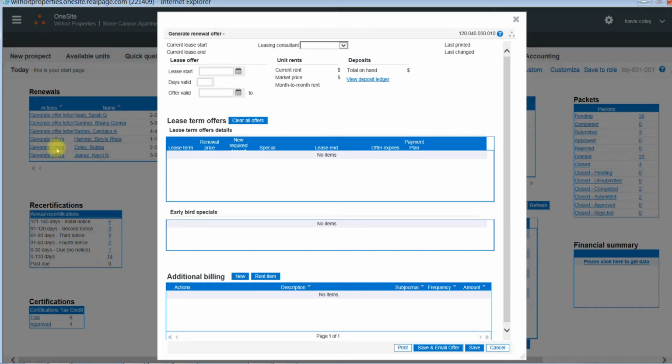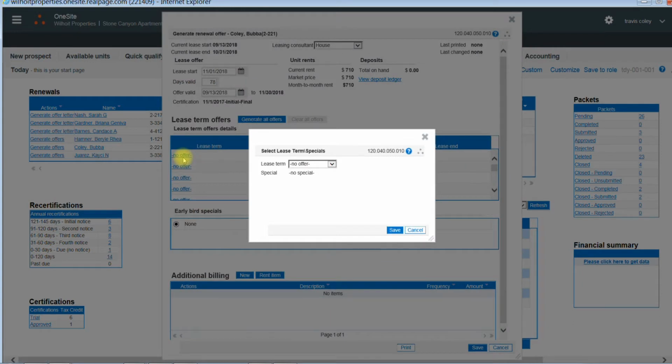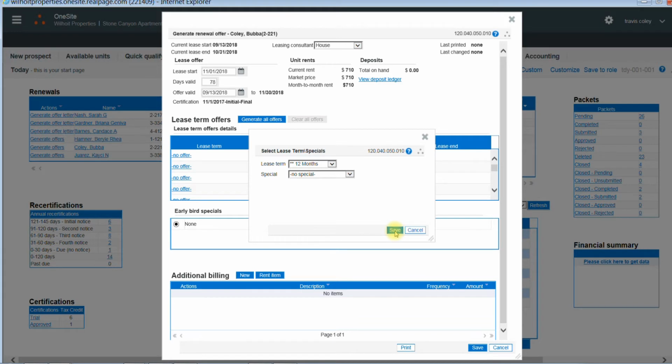Takes just a second for it to pull up. So we are making a renewal offer to Bubba with a start date of 11/1/2018, and it shows how long the offer will be valid. Down here we can see that we don't have any current offer, so we actually have to create an offer. We're going to click on where it says no offer. Lease term will be 12 months. We're not running any specials on a renewal. We're going to hit save.